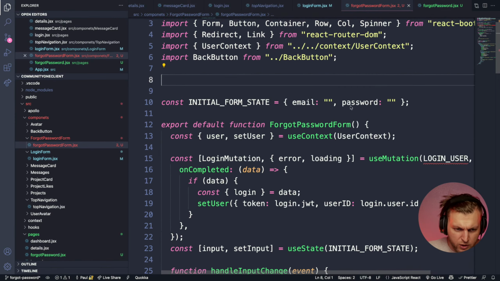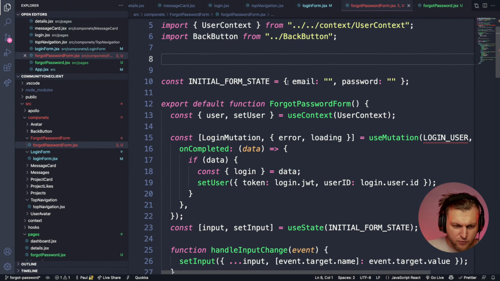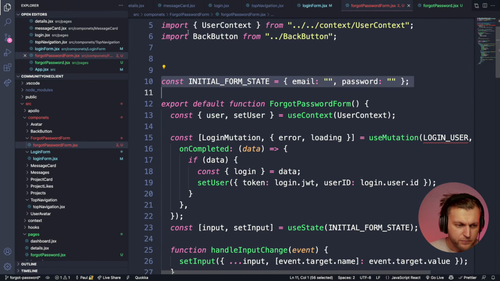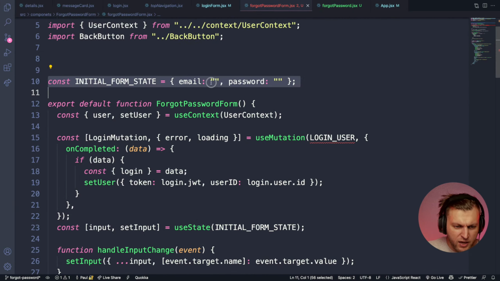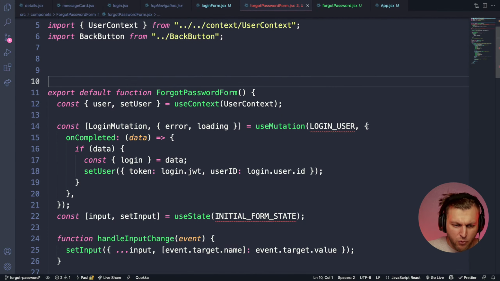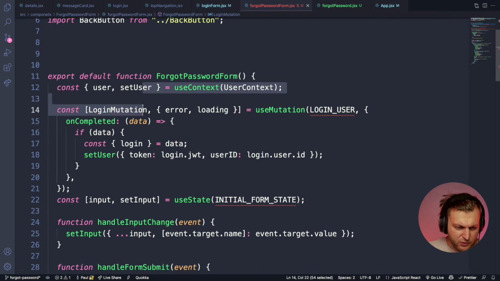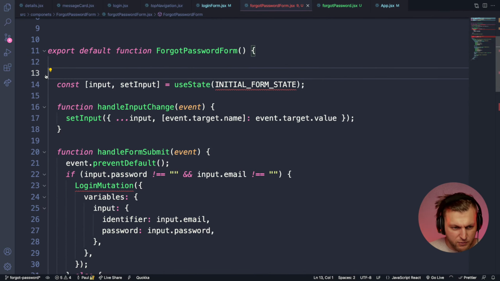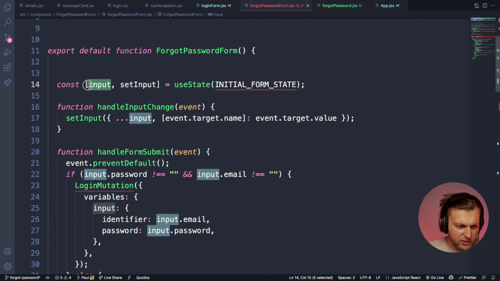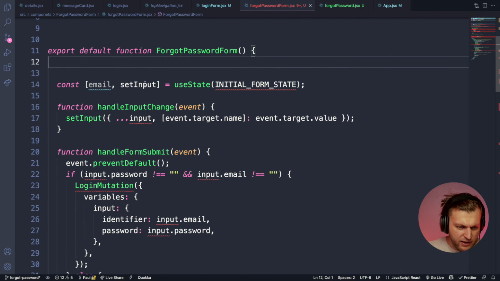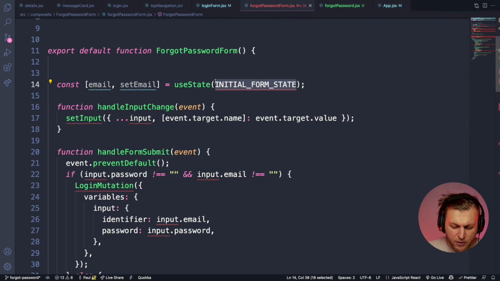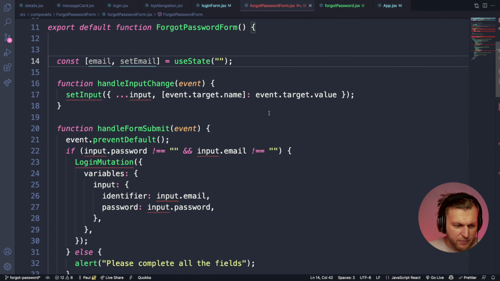This mutation we don't need. We're not going to use this. For our initial state, since we only have one item for email, we could just not worry about it. It's not going to be user. No, that's for something else. We don't need user in this case either. Login mutation we don't need because we're going to write our own. So input, this is going to be more specific to email, and set email because that's the only thing we're going to have here. And for now, email is going to be set to an empty string.